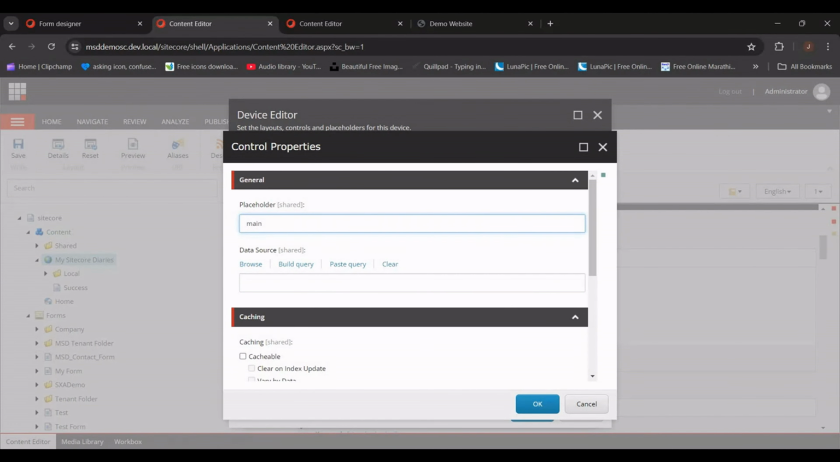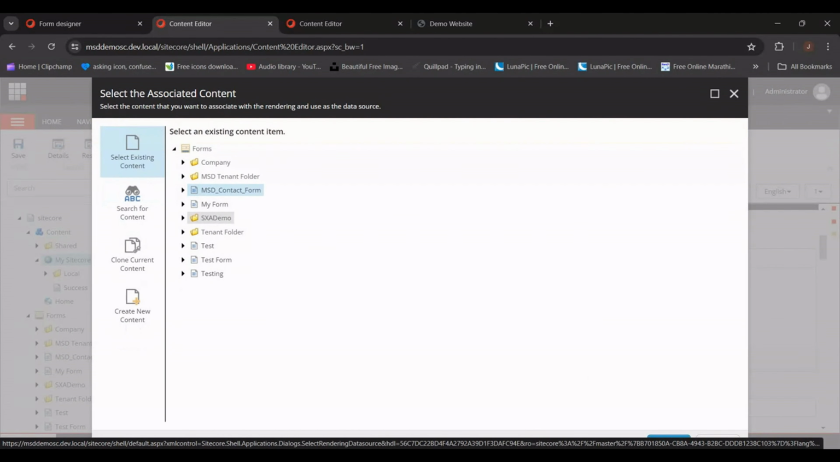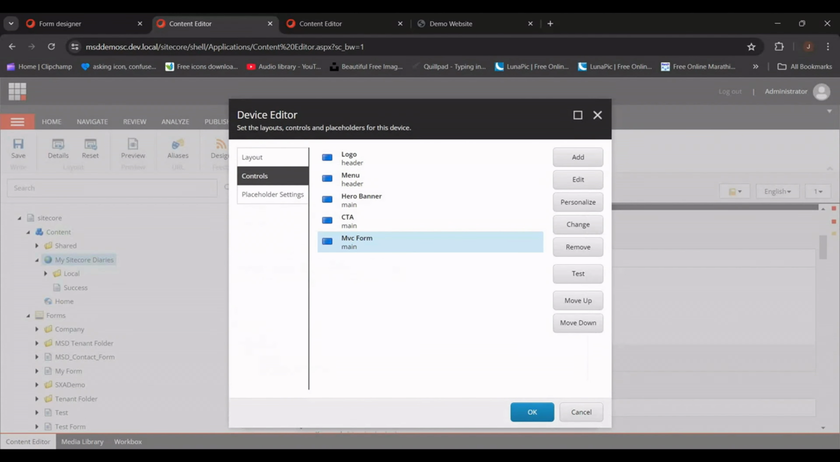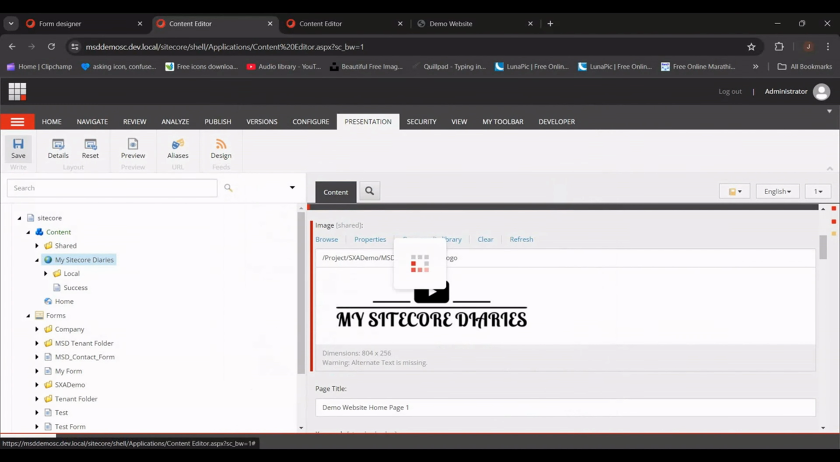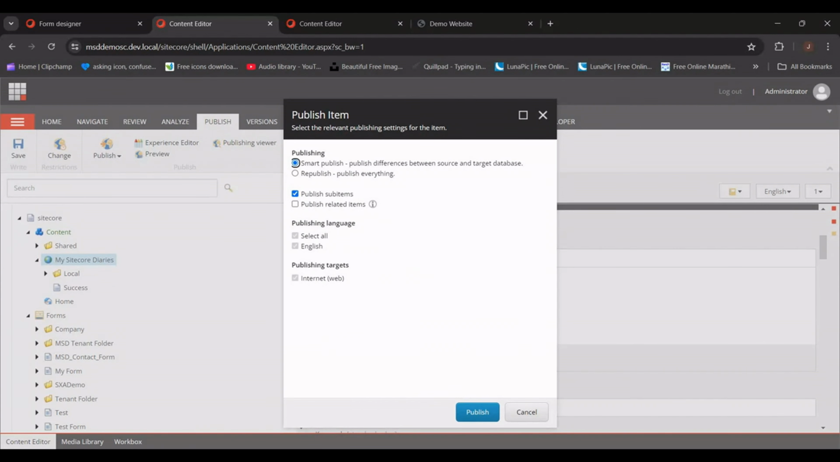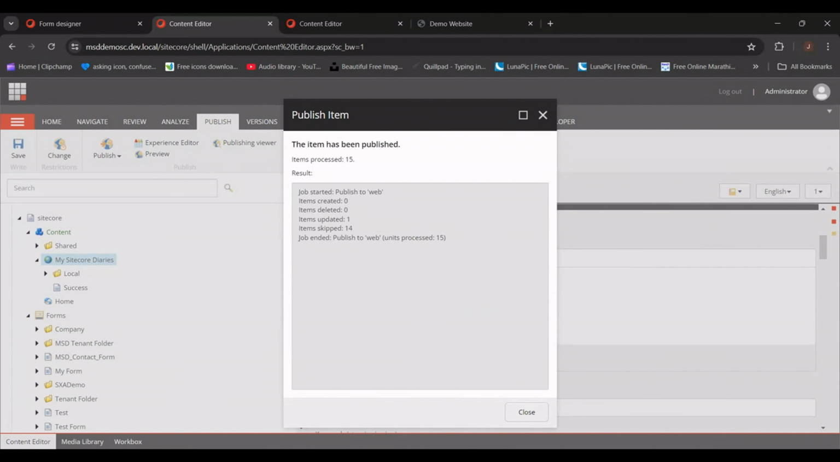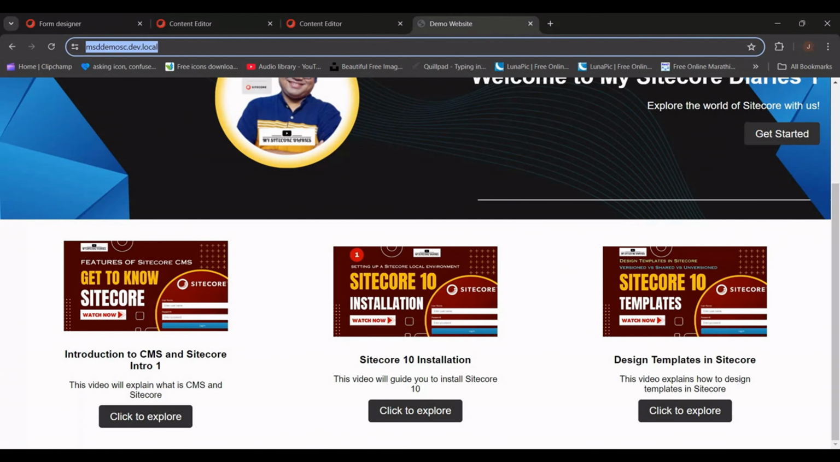the data source. So placeholder is the main. Browse. Now I will be selecting MST contact forms which we have just designed. Okay, let's publish it again. All right, it is published. So let's again see whether that is getting displayed or not.